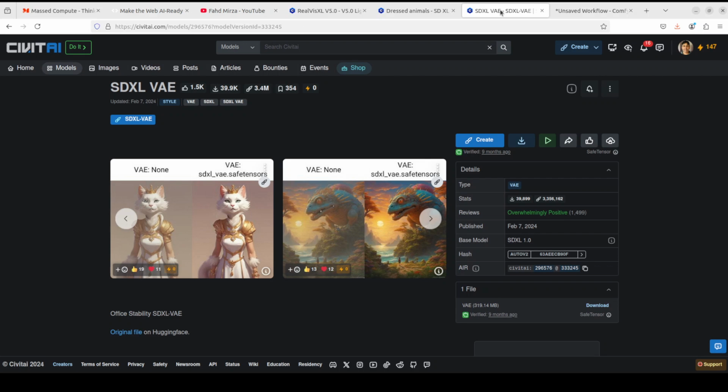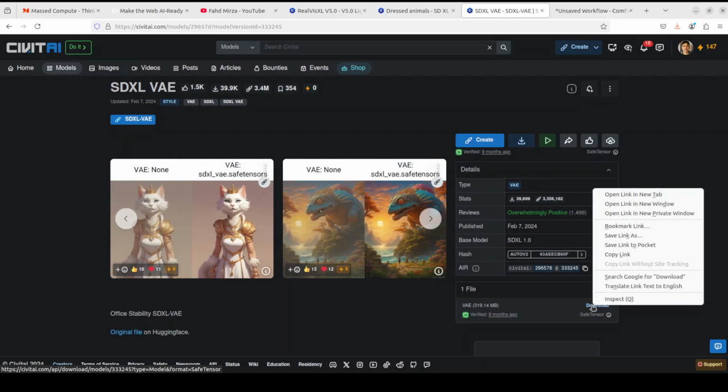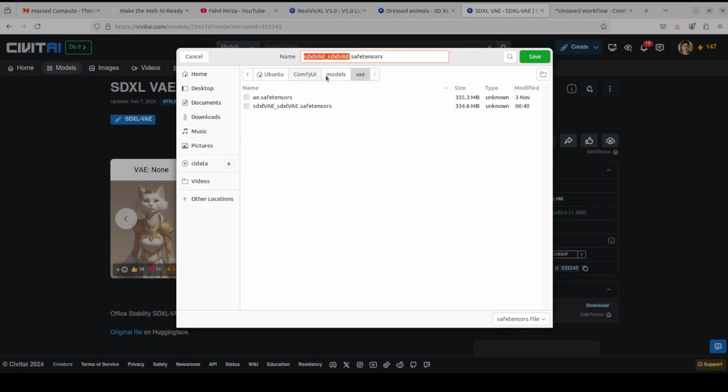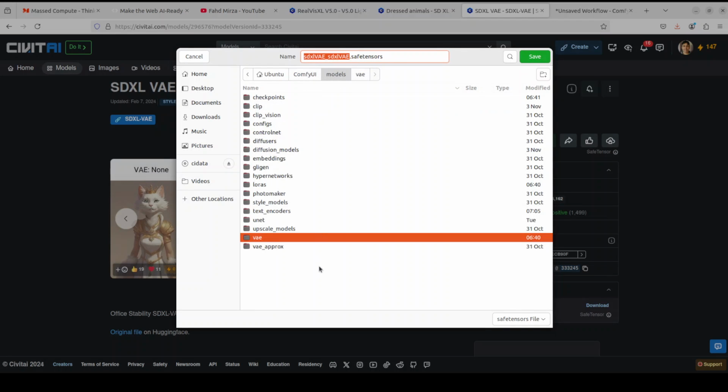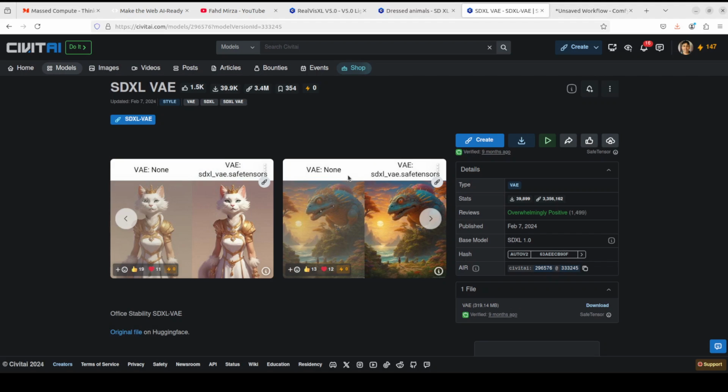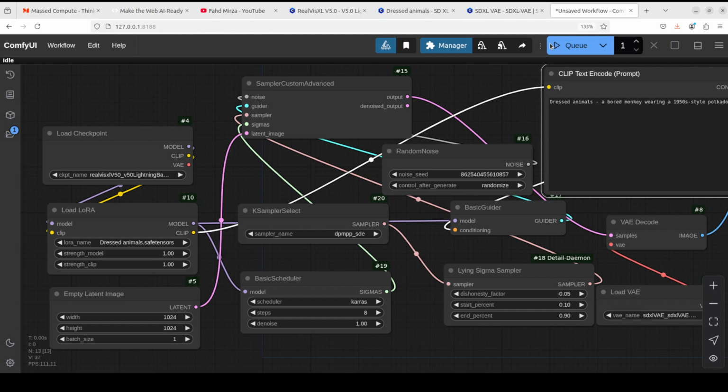So we also need to download this VAE. Again, in the bottom right, click on this download, save link as, go to where ComfyUI models is, and then in the vae directory, just save this SDXL VAE, which I have already done. So these are the three models you needed to save. Now let's go to ComfyUI and start checking it out.